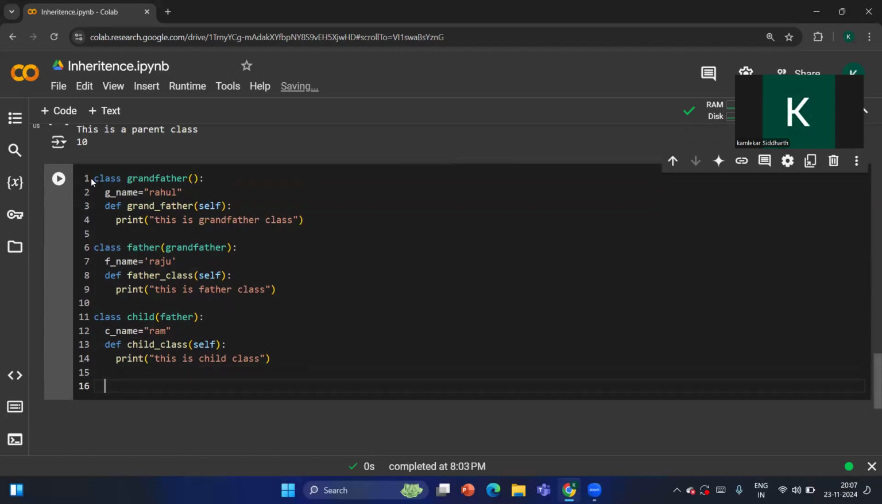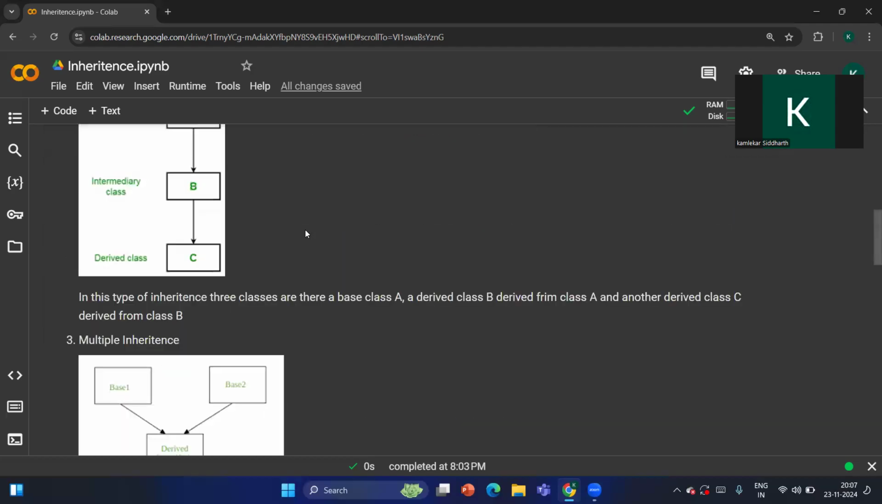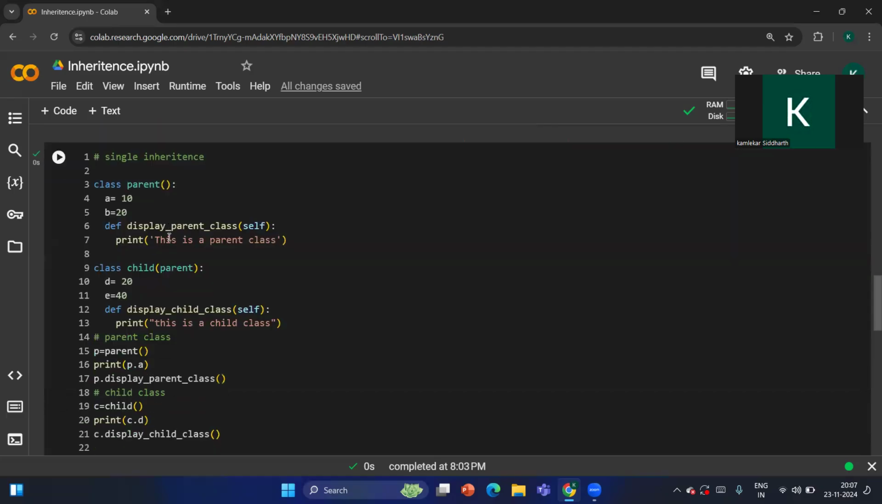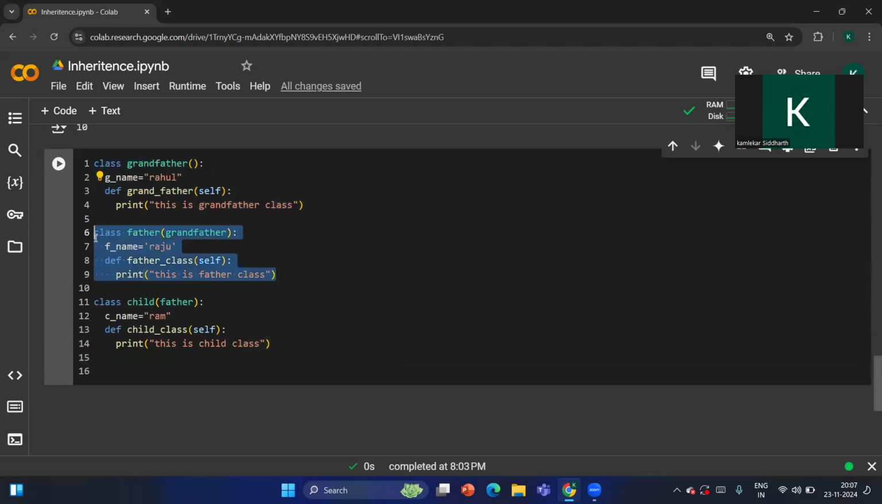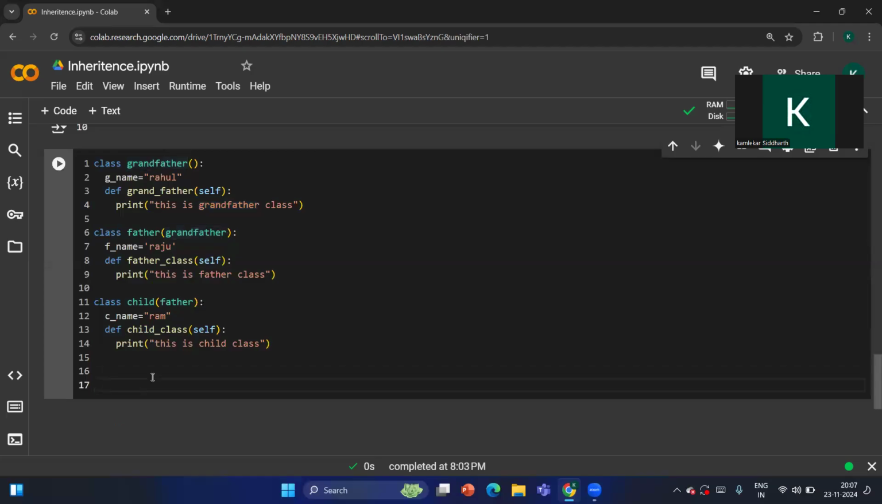So this is the first class. We just saw the first class, it will be the base class, and this will be the intermediate class, and this will be the derived class. So here this class inherits the properties of grandfather, and the child class inherits father properties, and indirectly it can also access or inherit the grandfather class. So let's just create the objects for all the classes.